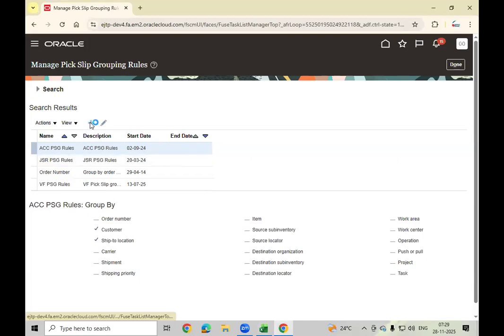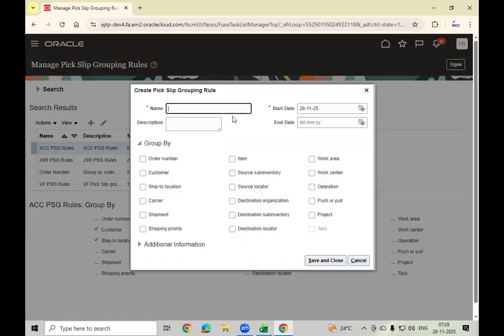So here, open this HN underscore pick slip grouping rule. Okay. So I wanted to pick order number wise. Yes, across the customers also.